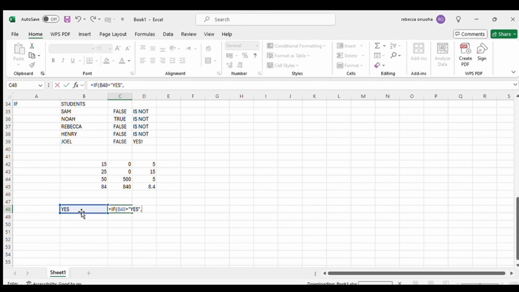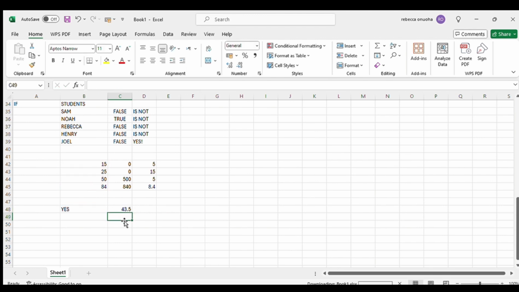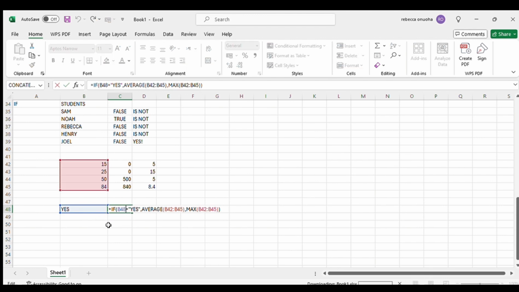Close the bracket, then comma. Then if it's not yes, find the maximum number of the same column. Then close the bracket and press enter. So it gave us what? Yes is correct, right? The cell is yes, so we did the average. It gave us the average of this column.